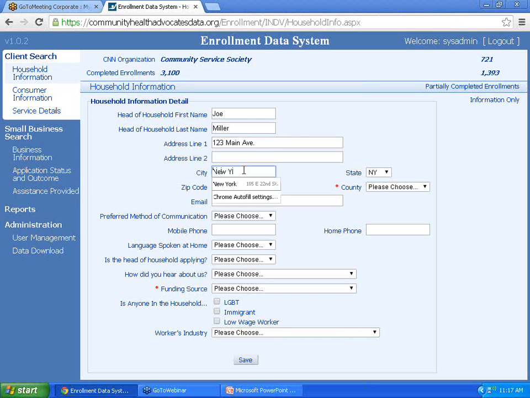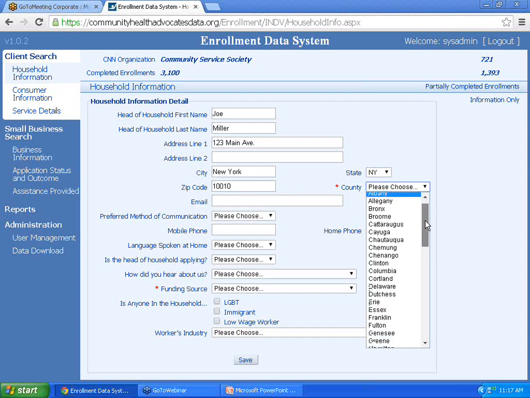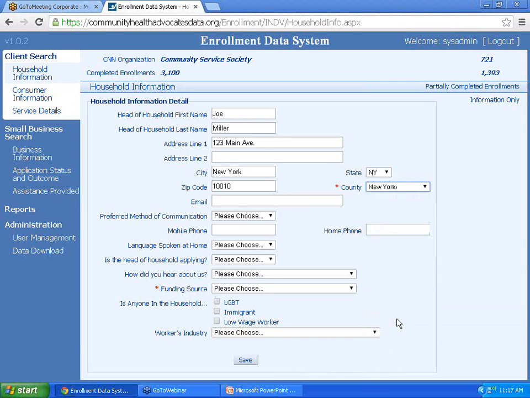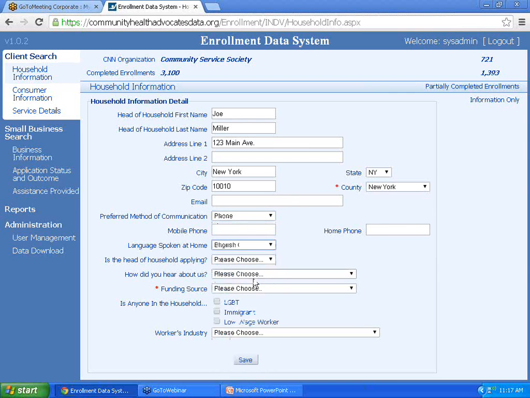So enter the city, state, zip code. County is required because it's one of the important non-identifying fields that we need for reporting. So enter New York, the email if you have one, how they prefer to be contacted, either by phone, text, or email, what language they would like to be contacted in.